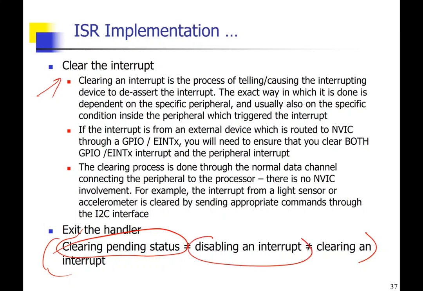Then disabling an interrupt is preventing the interrupt from becoming active. So if an interrupt is disabled, it can go pending, it cannot go active. So the pending to active transition is blocked if the interrupt is disabled. Disabling an interrupt is also called masking an interrupt, because the interrupt is effectively covered with a mask. You can't really see it.